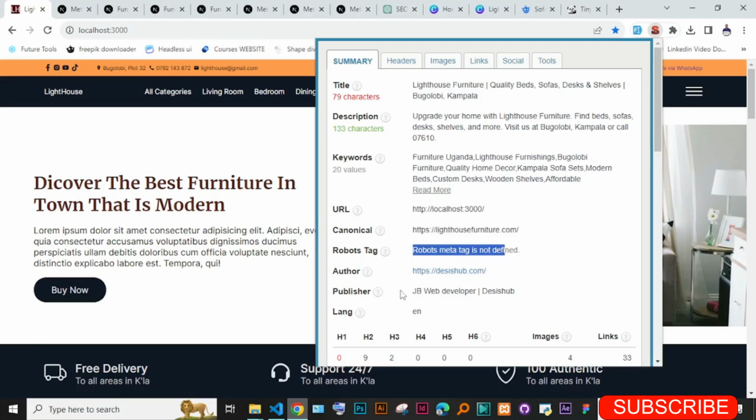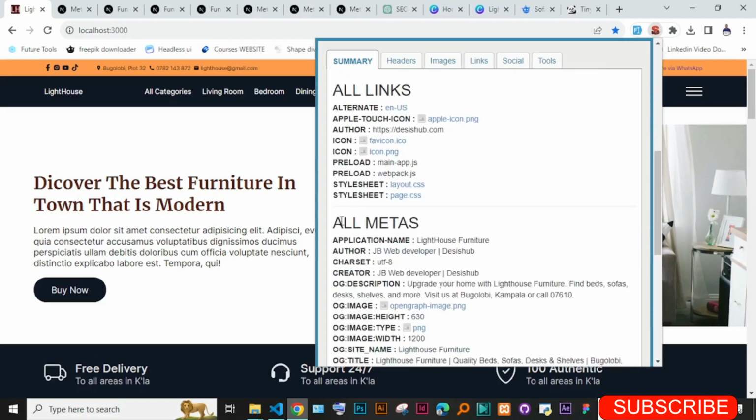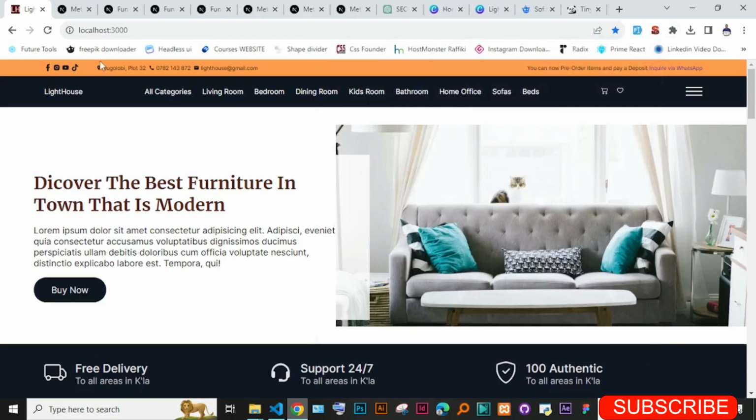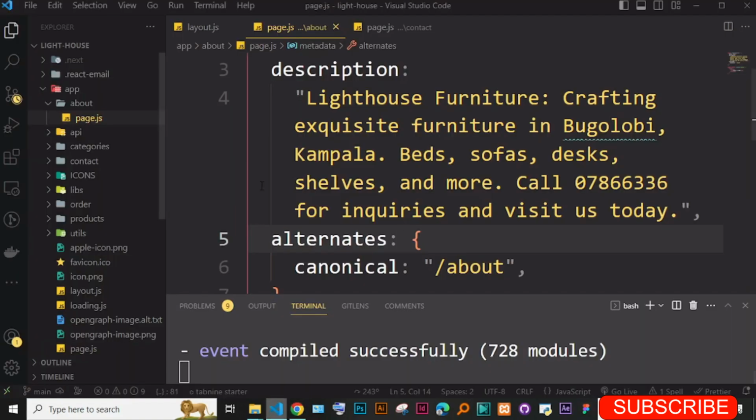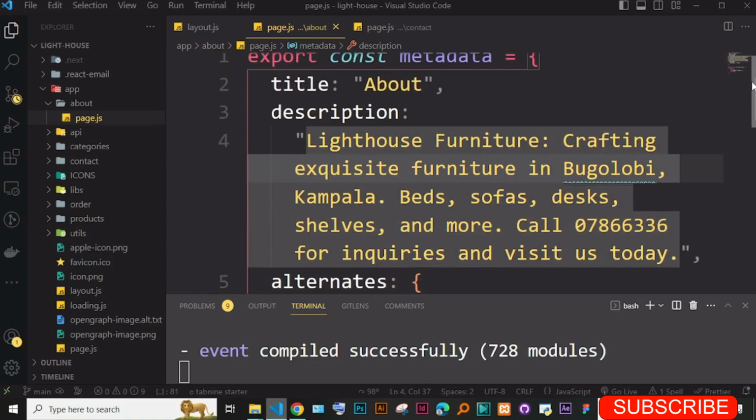We are going to do them in a second. We have the author, publisher, and languages. We have the H2s, H3s, and all kinds of stuff. So far we are doing good. Next, we are done with that, the open graph images and the meta tags. Still on the meta tags, next what I can talk about before we leave the meta tags.